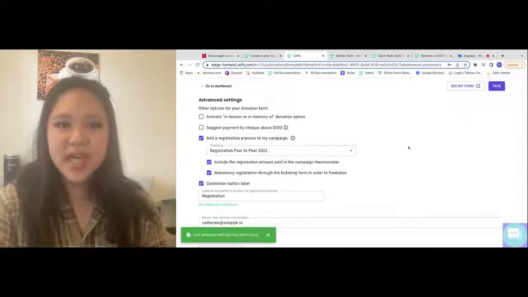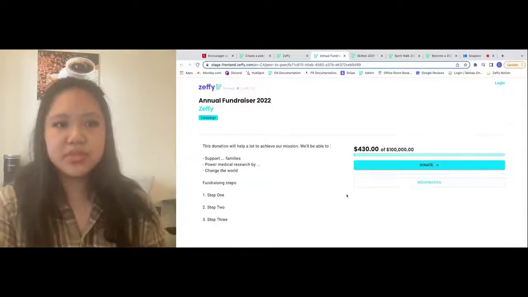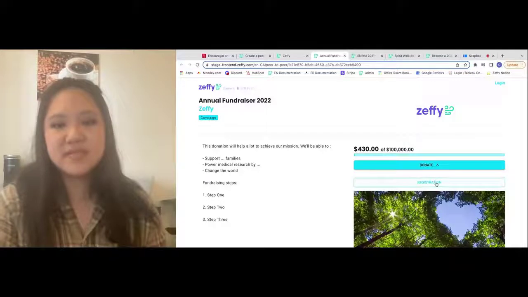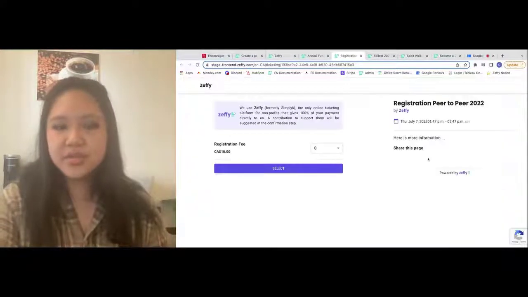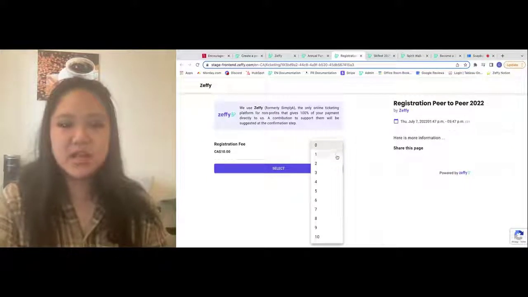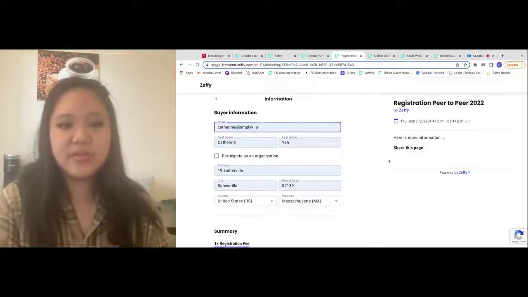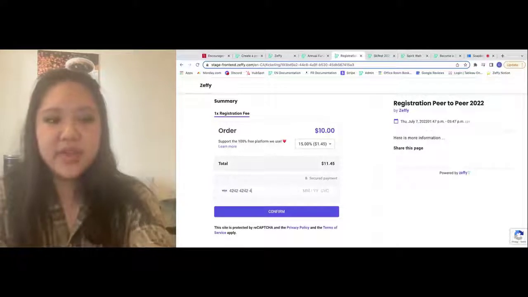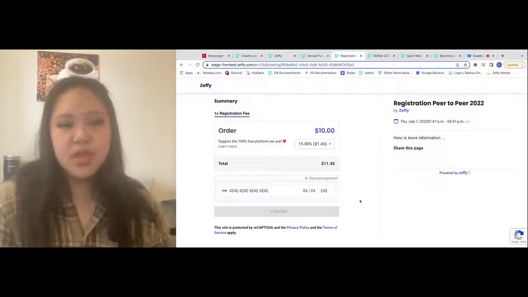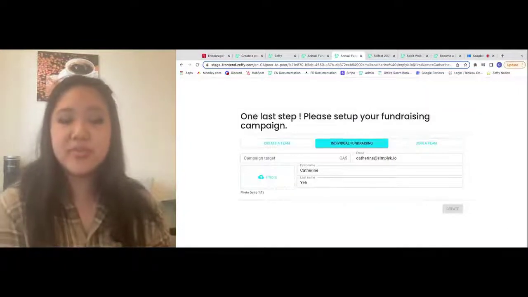So once you save that and look at your form, we'll just do refresh. And then you'll see that instead of signing up, they can register. So when they click on registration, they'll be able to select the registration fee. They'll be able to fill out all of their information and then pay for registration. Once the fundraiser has paid for registration, they will be ready to move on to the next part.